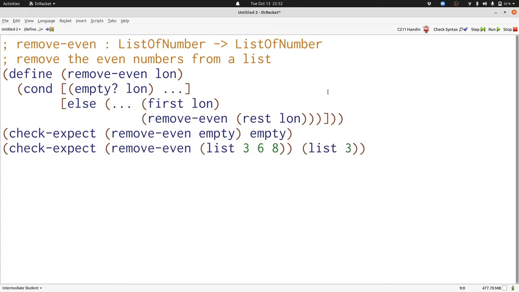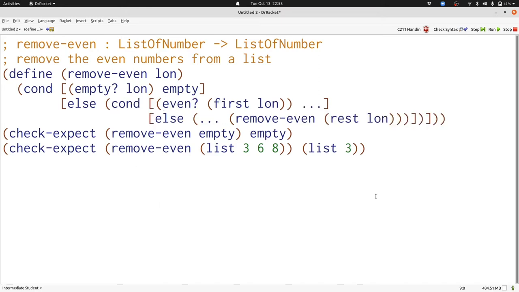In the empty case, we'll just produce empty. In the cons case, we need to check if the first element is even. Let's do that and add a conditional based on that information. If the first element is even, we don't want to include it. We also want to include all the non-even numbers from the rest of the list.